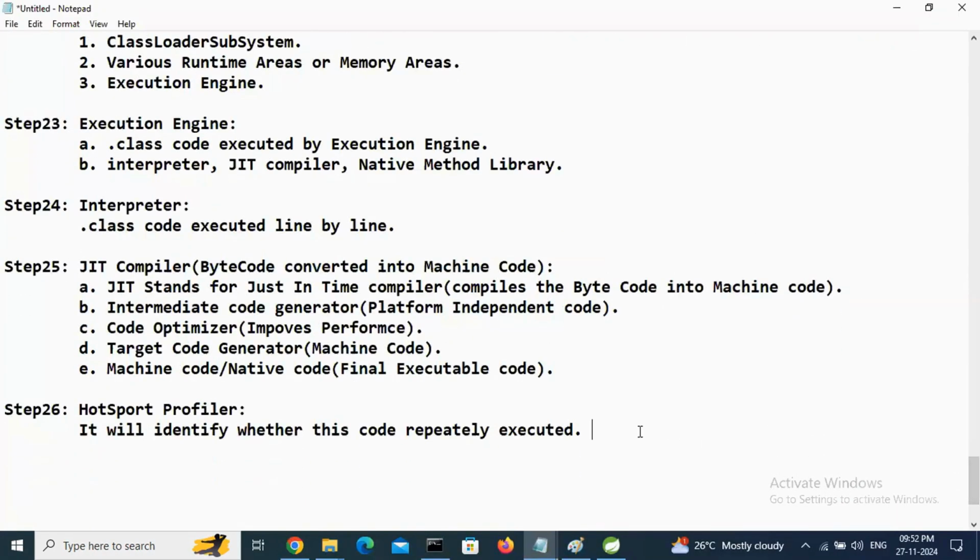26 done, right? 27th step. Java Native Interface, JNI. Point number A: JNI is responsible to provide native methods information.